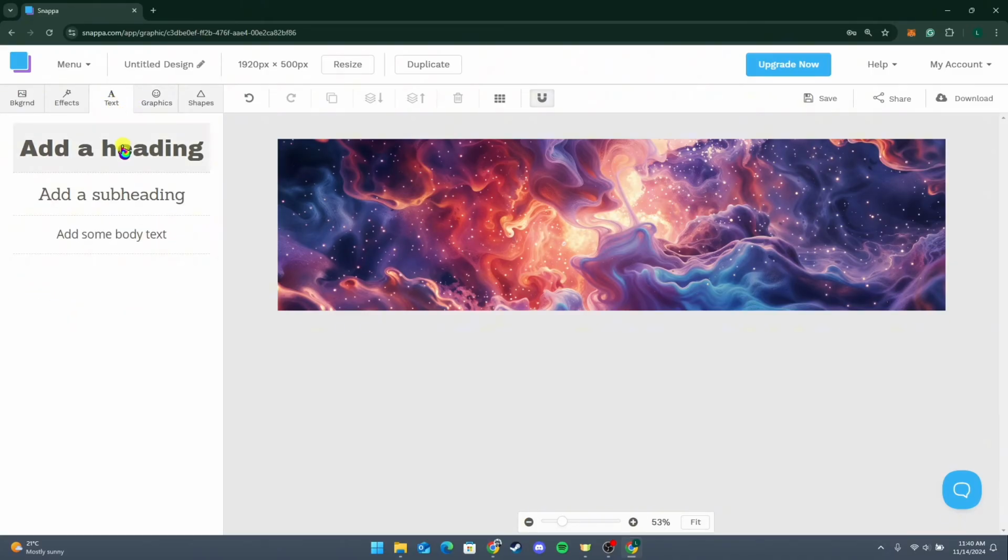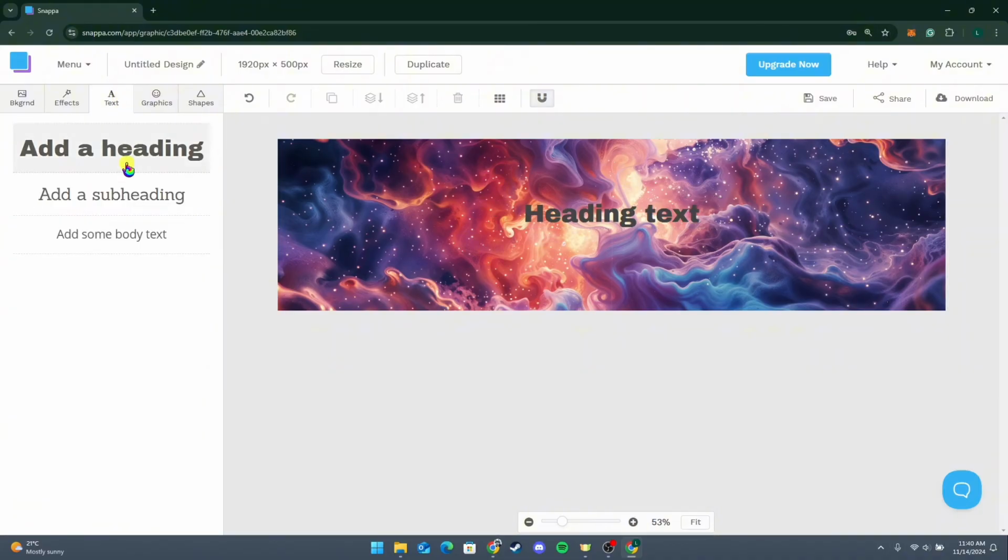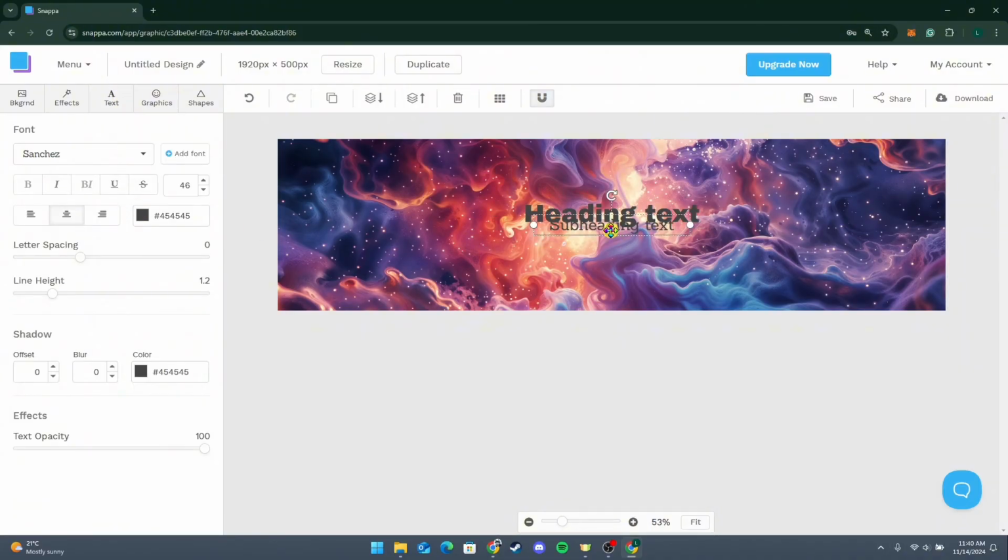Use the text tab here to add the heading. Or you can also add a subheading for additional details. Adjust the font size, color and style to make your text clear and engaging. Choose a font that aligns with your brand style.